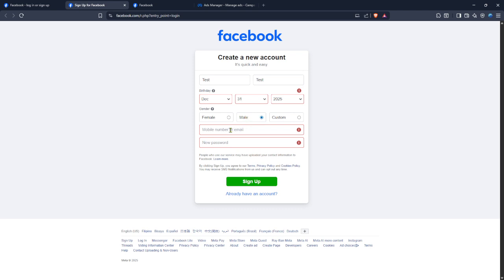Enter either a mobile number or an email address. Choose the one you access most often because Facebook will use it to send important notifications and to help you recover your account if needed. If you're entering a mobile number, ensure it can receive text messages. If you're using email, make sure it's active and secure.